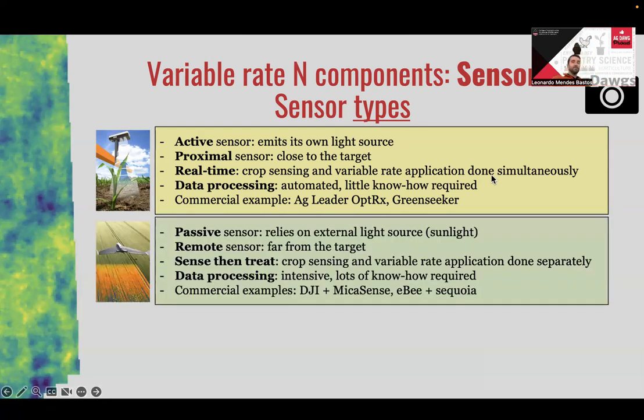Now, another example of a sensor that we can use here is just a drone or UAV, right? Those would most of the time be passive, so they rely on sunlight to collect data. They are remote because they are far from the target, so they're not proximal anymore as the active ones were. Normally, they work in a sense-then-treat way, so they're not real time.